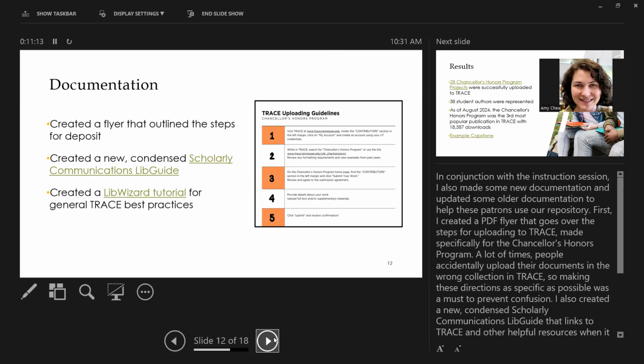So I just said, let's just make a new guide that's short, sweet. It links to those other ones just in case you want the in-depth information, but this guide is able to really just show people the nitty-gritty of it, and again, walks people through step by step what to do. And so that guide was helpful, and it's something I can share with people now if they have questions about our different repositories or anything related to scholarly communications in general. I also made a LibWizard tutorial for the Trace best practices.